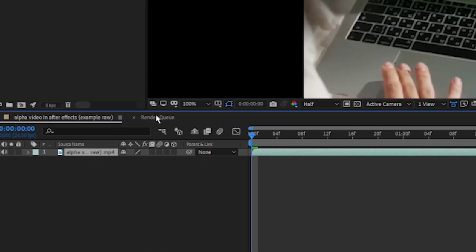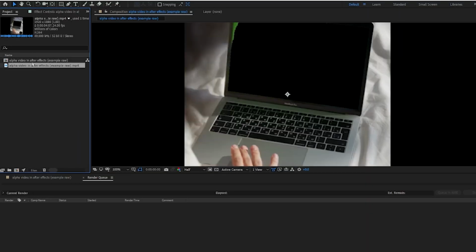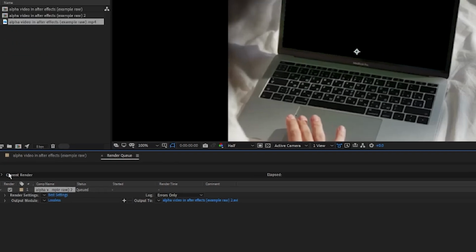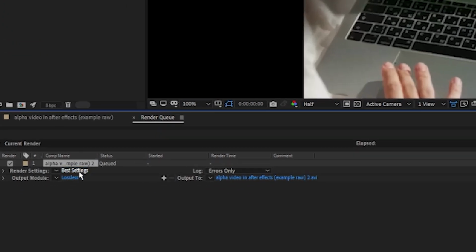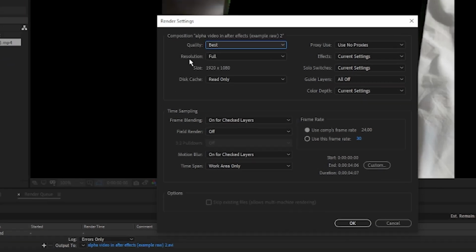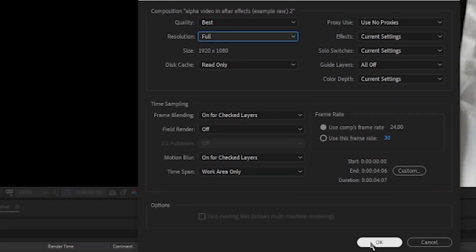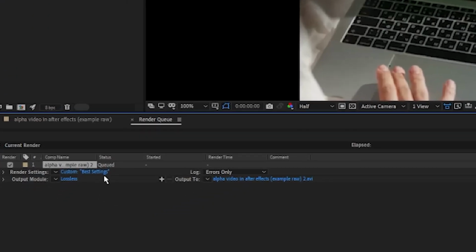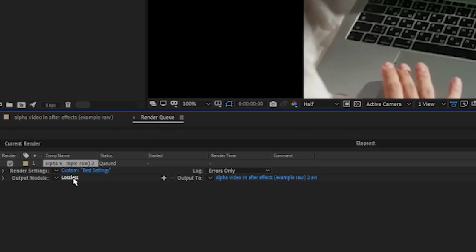Now click the second option down below, render queue, and then you want to drag your video clip down in the render queue. And then basically under render settings, click right here where it says best settings, and you want to make sure that the quality, if you click the drop down arrow, is best, resolution full, and then click OK. And then underneath best settings, you want to click lossless, which is next to output name, still under render queue.